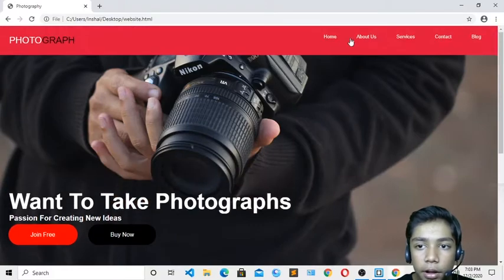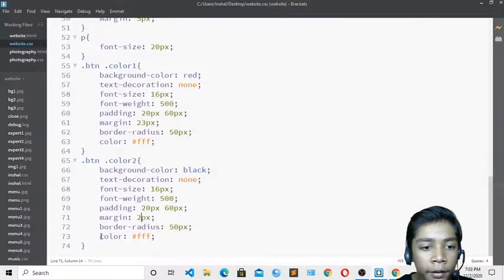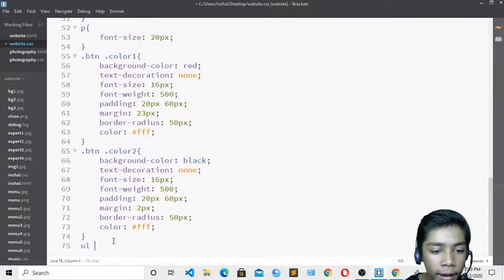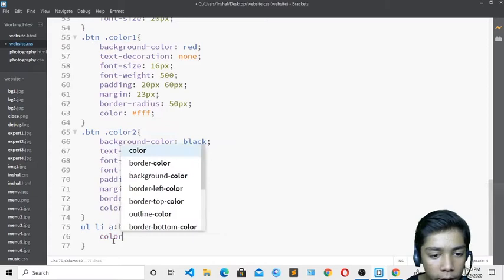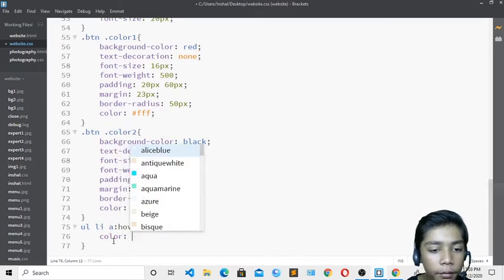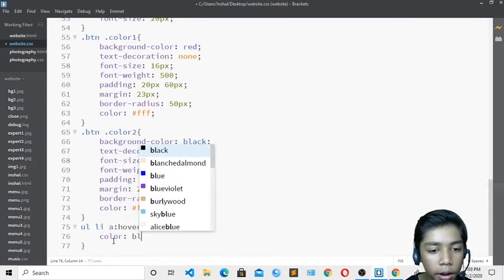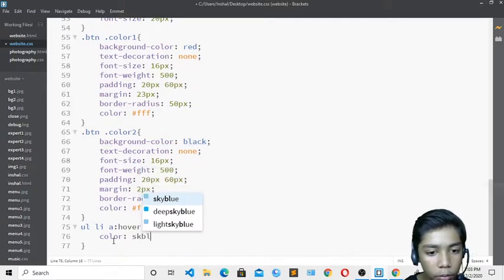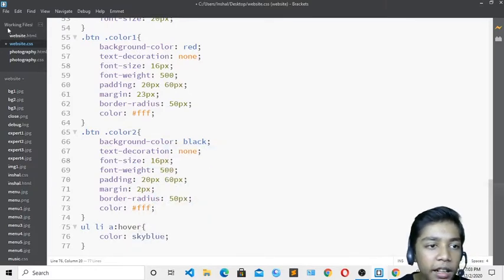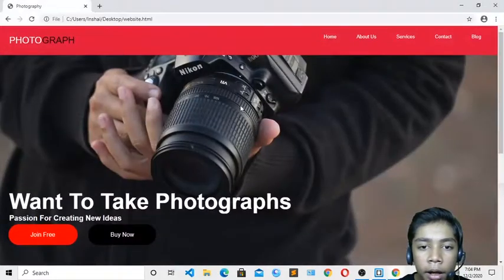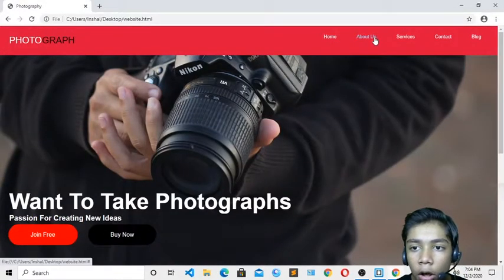Now we have to give it the hover effect. So I will come over here, right over here, ul li a, and right over here hover. And right over here color. The color we will write over here should be blue, which means sky blue. So write sky blue. Save that, and now hit refresh. Here you can see now I am having the hover effect of sky blue.